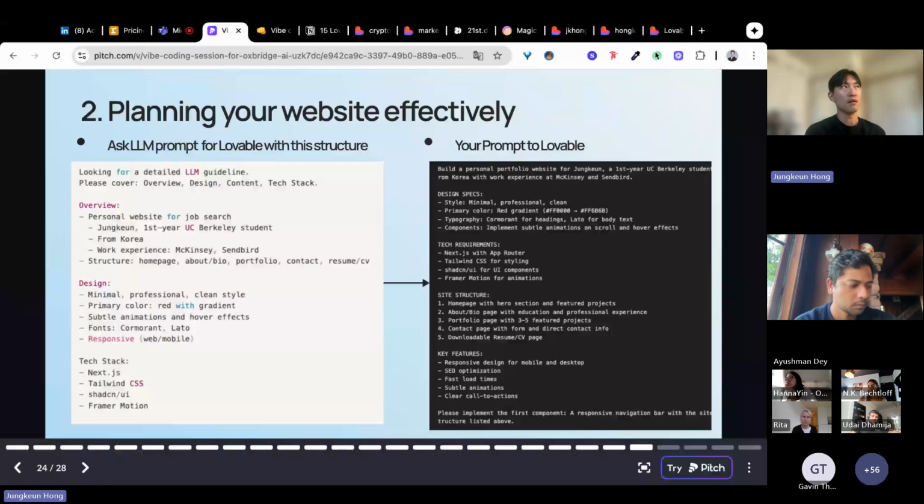This is more like a front-end based tech stack, so you don't need to worry about that, but it's going to be better to define what tech stack you want. Then the Claude LLM gives me the final prompt for Lovable. You can see that Claude defined my design spec, tech requirements, site structure, and key features. So I'm going to copy and paste this right-hand side prompt into the Lovable website directly.